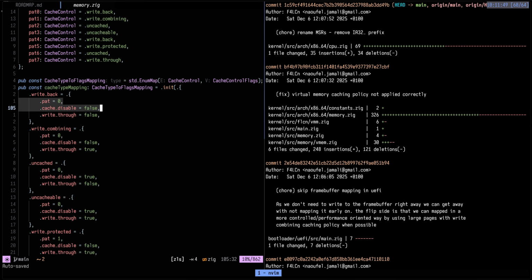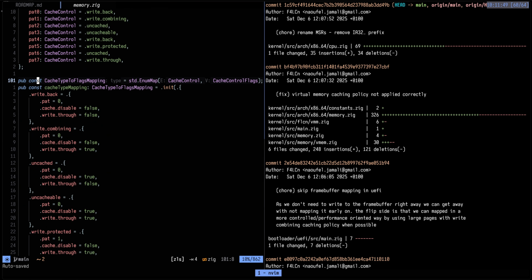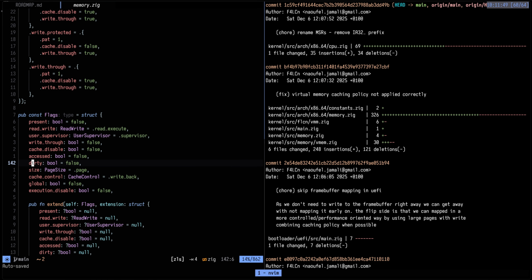So this is the table that we've seen before. So to have write back as cache type, we want PAT to be 0, cache disable to be 0, and page write through to be 0. So that's what we have here. Same goes for all of the other items there.